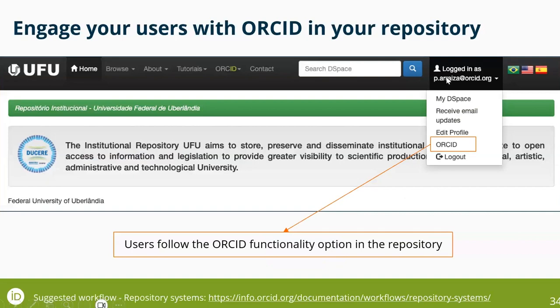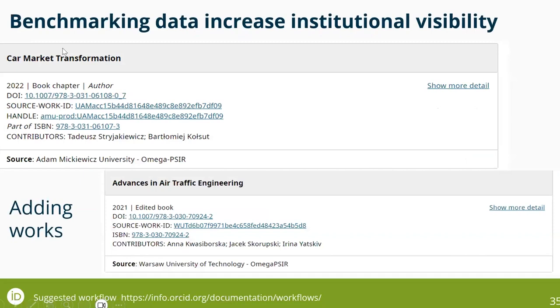This is an example from one of the members in Brazil. They use ORCID as a sign-in option and as a starting point. Here is a repository example, and more examples from more members. These are two members who use the member API to add works. As you can see here, these are the trust markers. This is the book information about works.